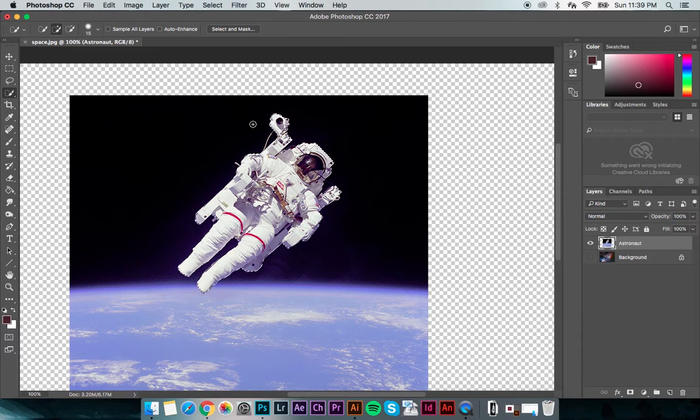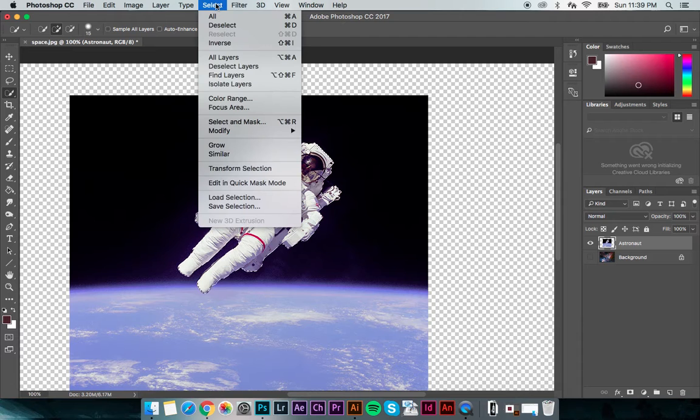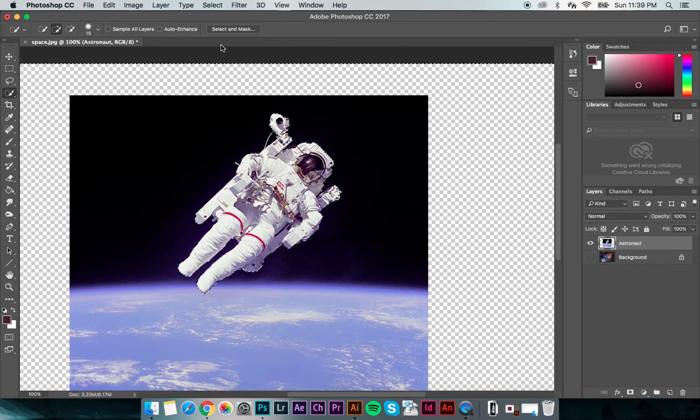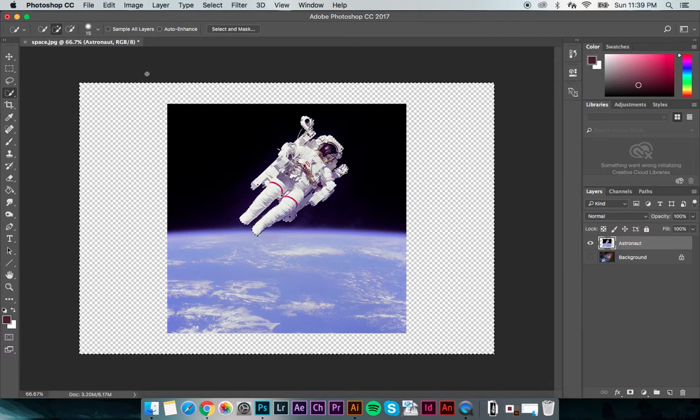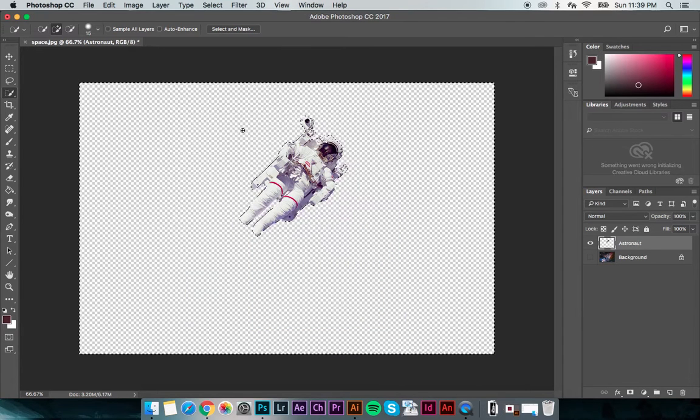And I want to select the background, so I'm going to go up to Select, Inverse. Now that I inversed my selection, the background is now selected. Then I press Delete, and now it's just my little astronaut. The little marching ants that you see around the astronaut, to get rid of that, to deselect, is Command D. All right.